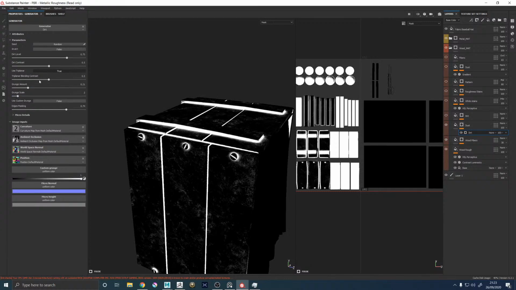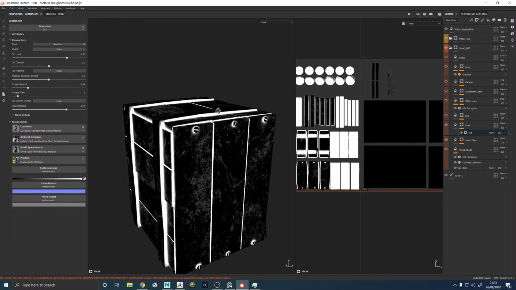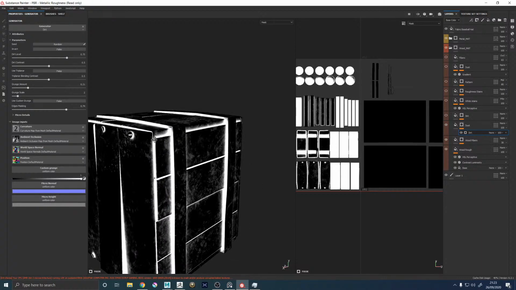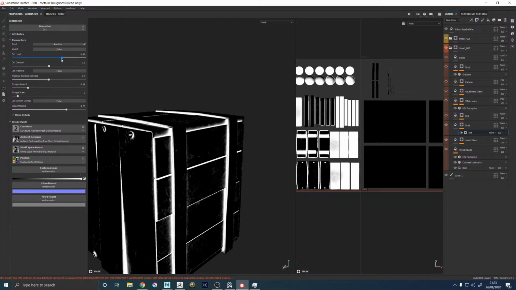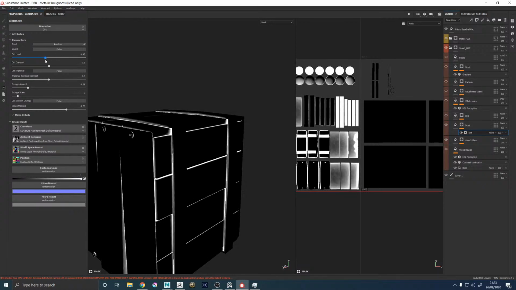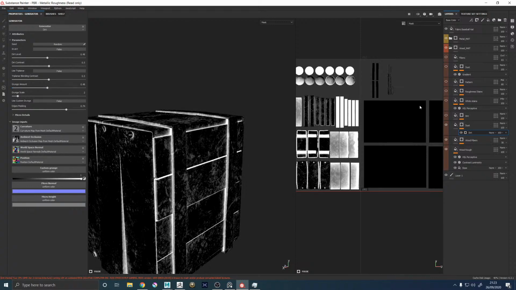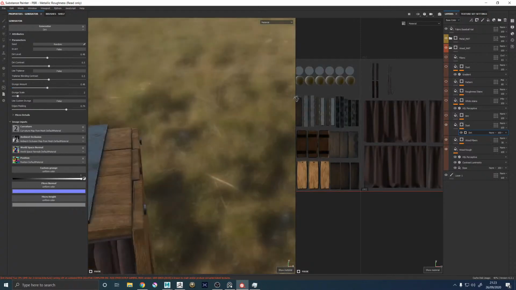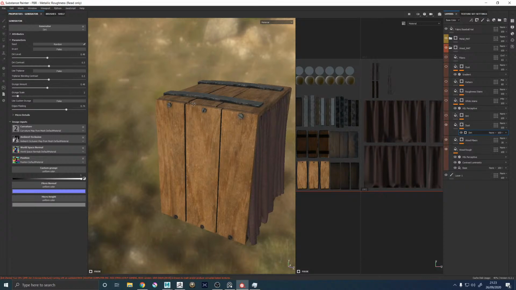Let's turn that off actually. Well, that's kind of cool. Dirt level. Just do something like that. Bring the grunge back up. Cool. Let's see if that's working for me now.